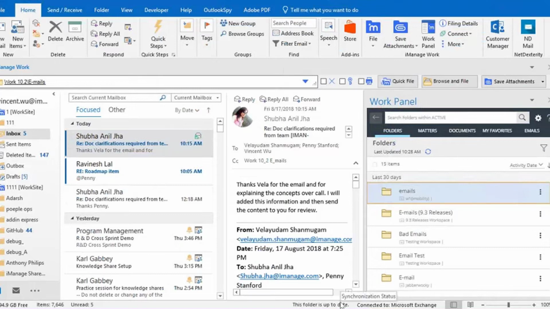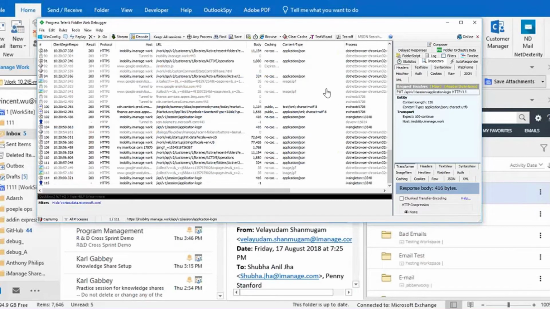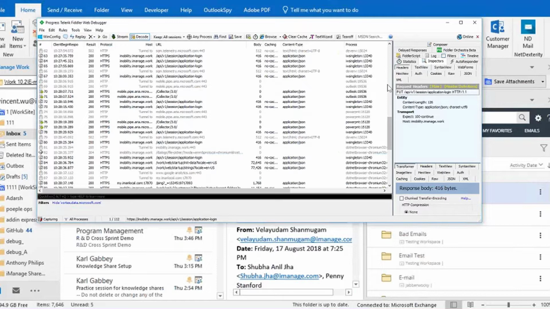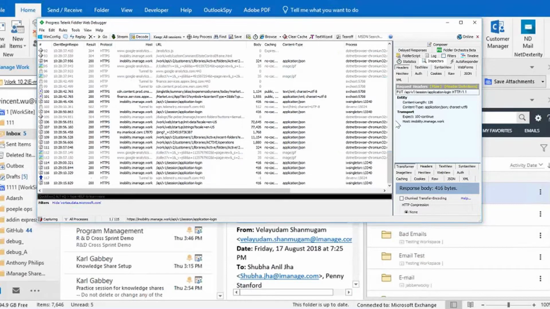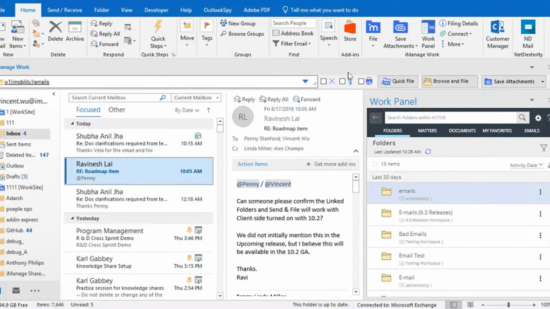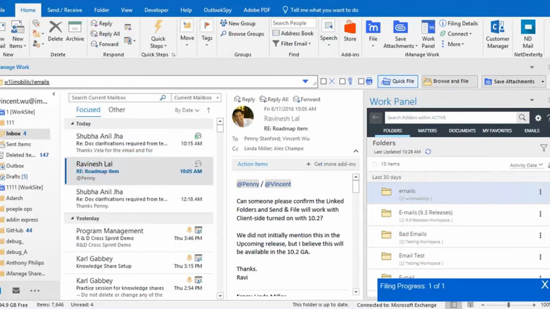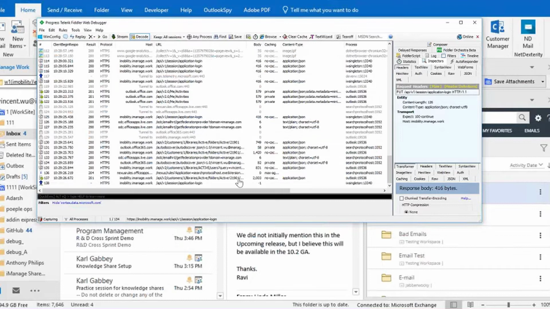Now we go back to Fiddler, and you will see lots of calls, lots of calls from Outlook. Let me just show you. Let me go to Outlook and do a filing again. Do another file. The screen is small. Okay, so you see, this is Outlook, is that right?